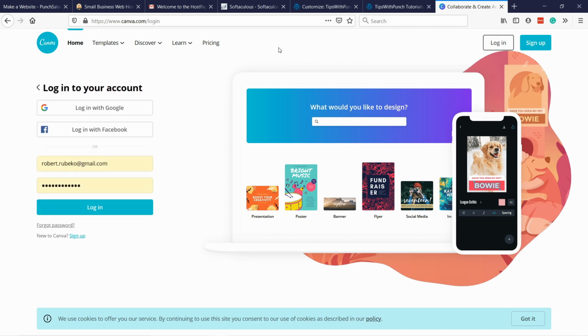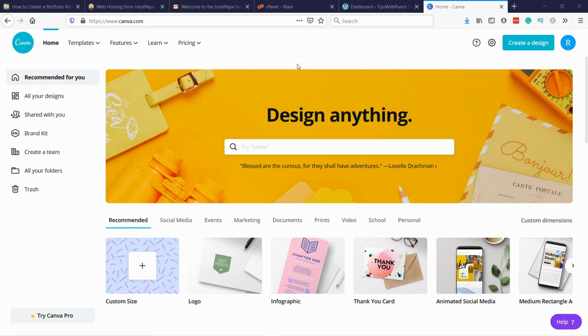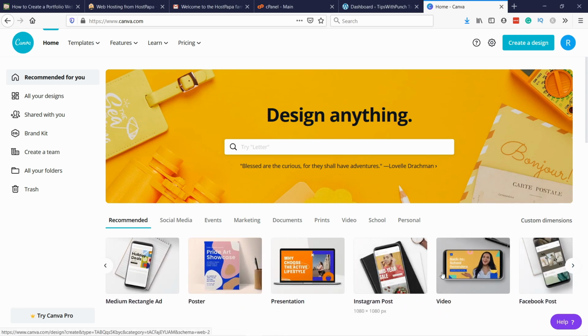I'm going to log in because I already have an account. You'll end up on a page like this, and this is basically Canva's dashboard. What I like about Canva the most is it's so versatile. They have things for logos, infographics, thank you cards, social media, something for Instagram, videos. They just have anything you need in terms of design, and a lot of those features are also free.